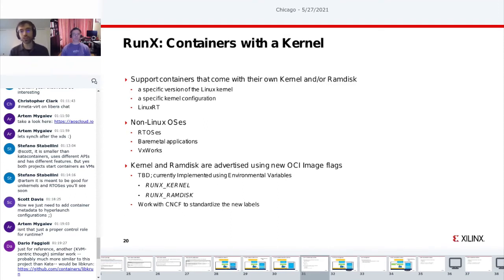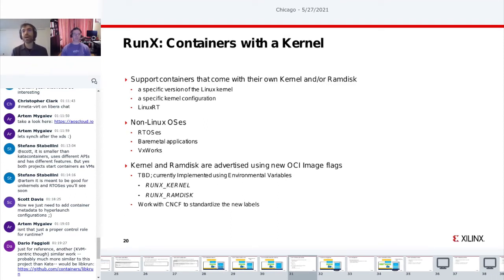How does it work? It's basically the ability of identifying kernel and RAM disks present in the container and using those inside the VM that's been created. It can be anything from a special kernel version like Linux RT, or non-Linux OSs such as a bare metal application, unikernels, VxWorks, and so on. At the moment we use two special flags, RunX kernel and RunX RAM disk, to specify the presence of a kernel or a RAM disk.